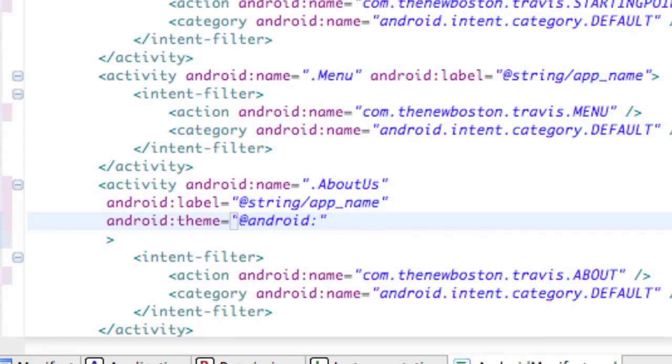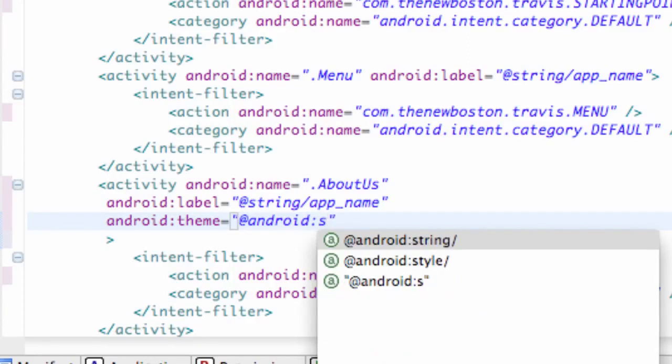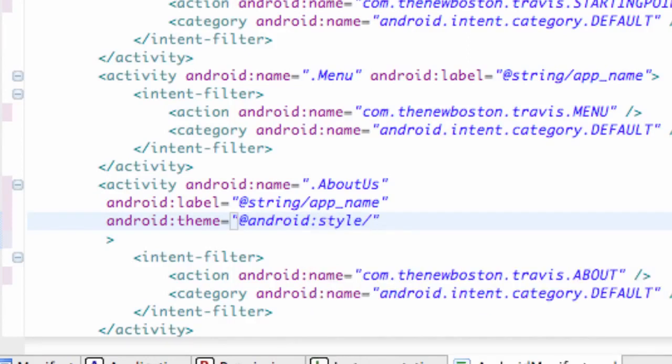Android, and then colon, and then style. As you can see, you can have some other things here, but we're going to say style/Theme.Dialog, with a capital T and a capital D, so Dialog, and that will give us that sleek and sexy theme to our little application, which is our About Us.